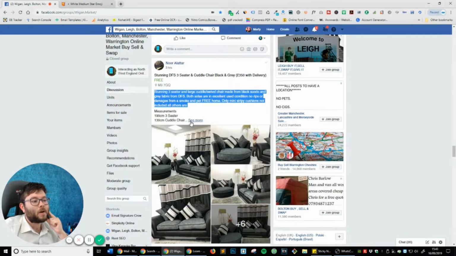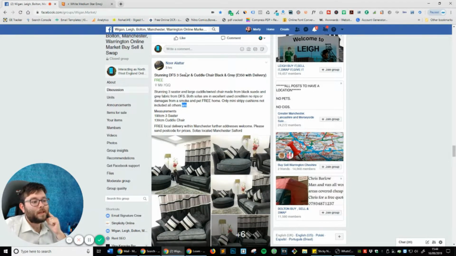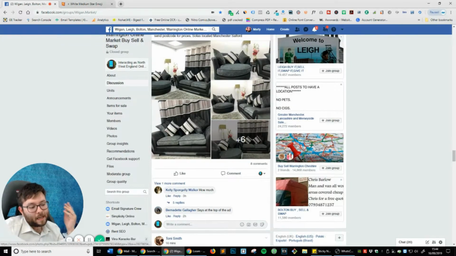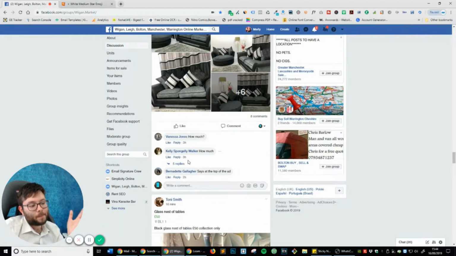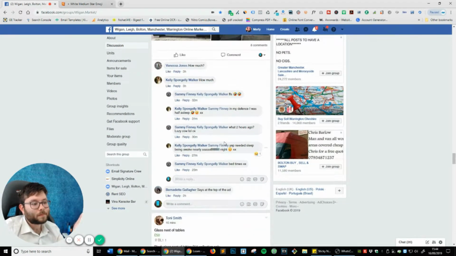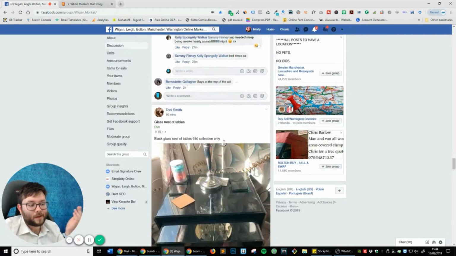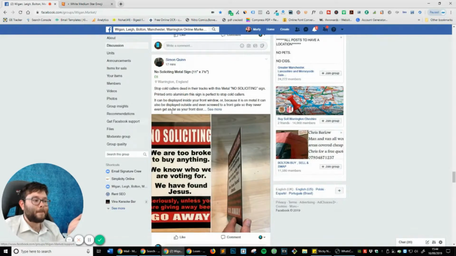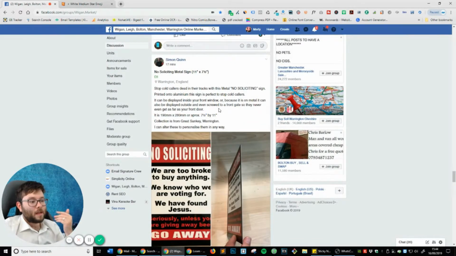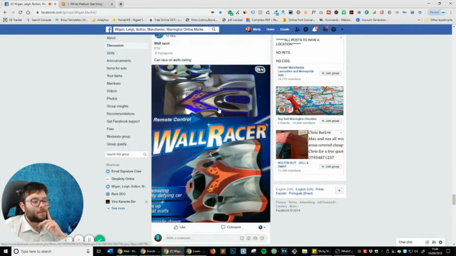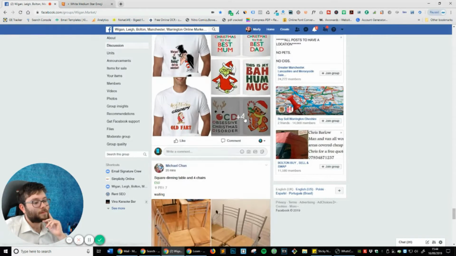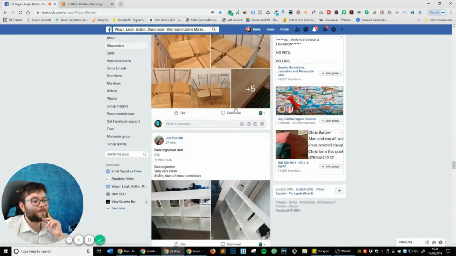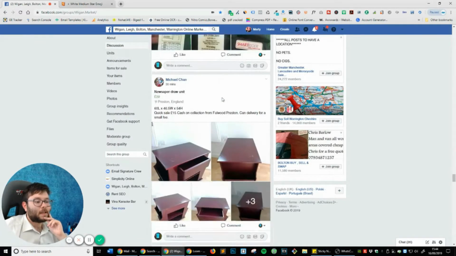So again, another couch. This is nice. It's got a little description, easy to understand, measurements, bang. Again, I'll still break this down even more, but it's okay. But again, it's just proof you can see people are actually asking about it. Yeah, so great. This is nice, stop cold callers. Yeah, fine. Let's keep scrolling. Again, a nice one. More images, all great.